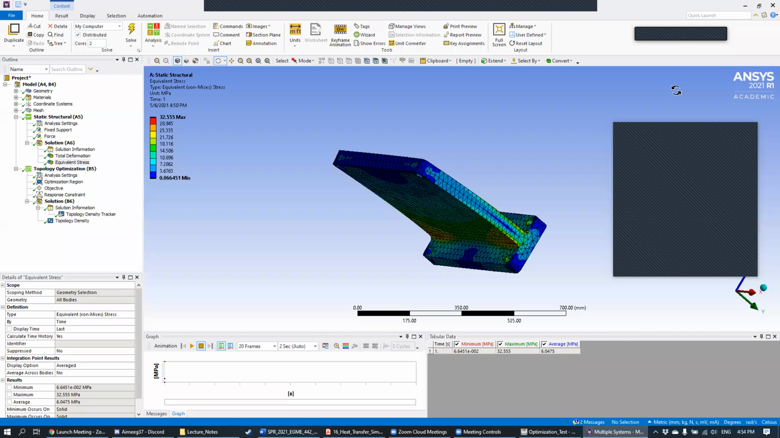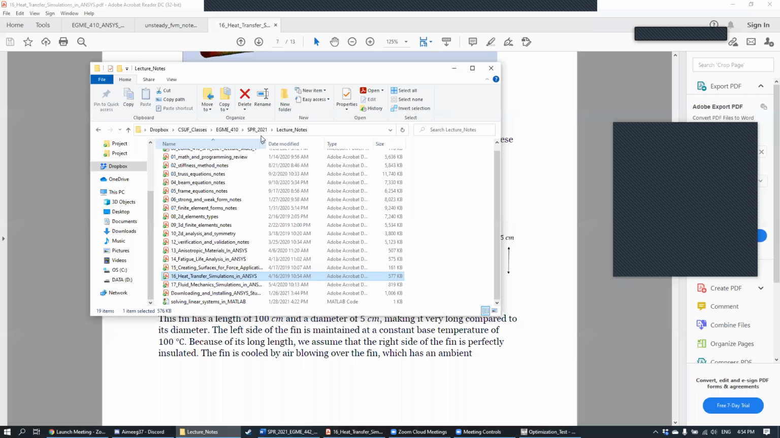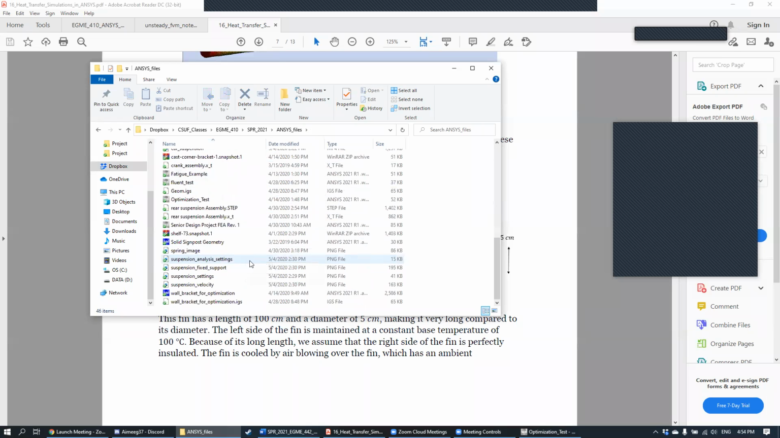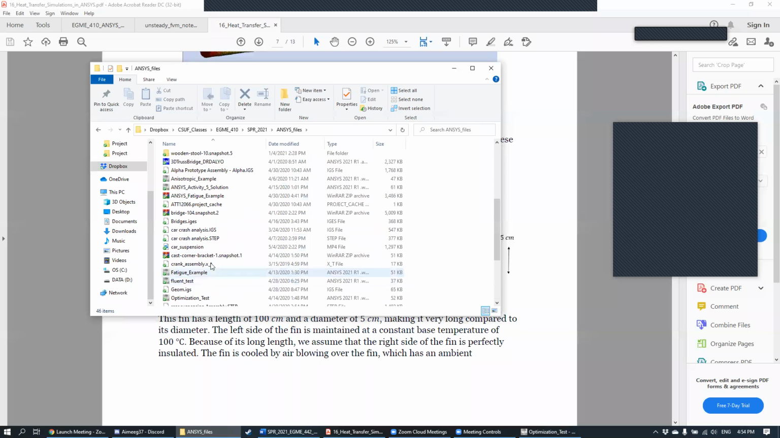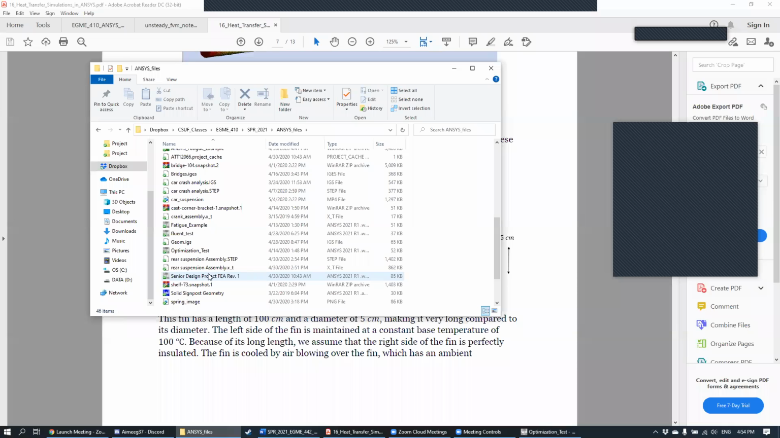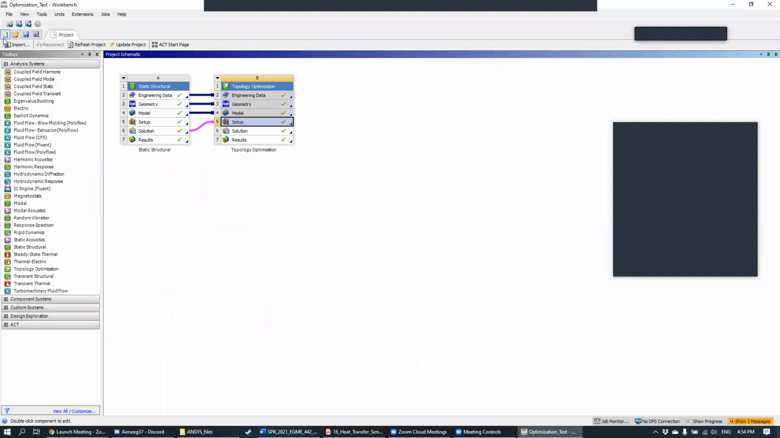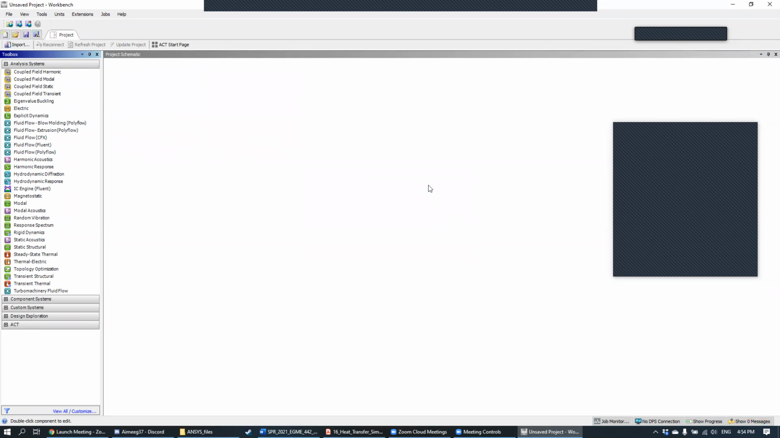Okay, let me go ahead and close this. I think I have the thermal Ansys project already done. Let me see here, fluid test, anisotropic, activity 5. Oh, I don't. Okay, so we're going to have to do this from scratch. That's totally fine. Let's create a new project. And so we have a blank Ansys Workbench here.